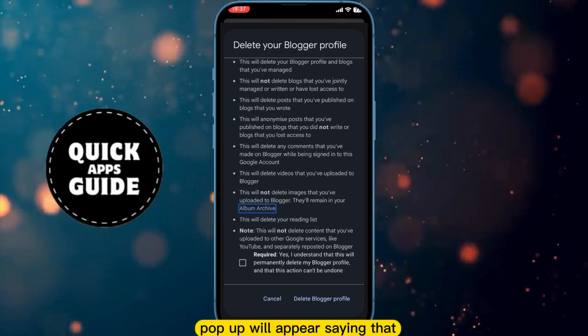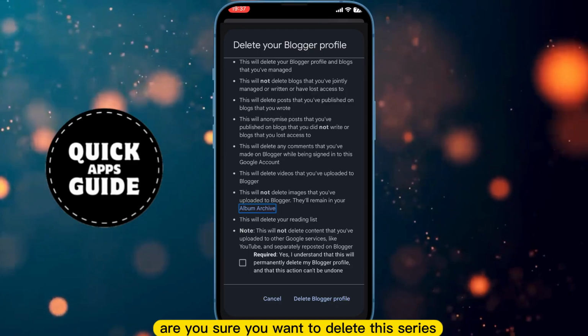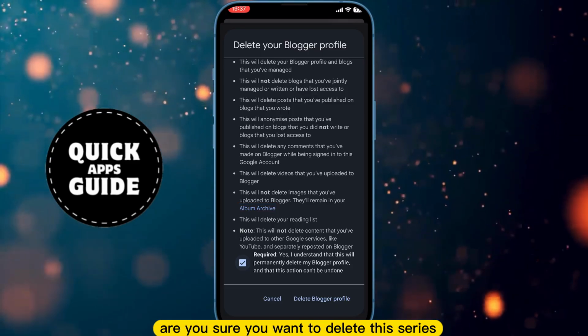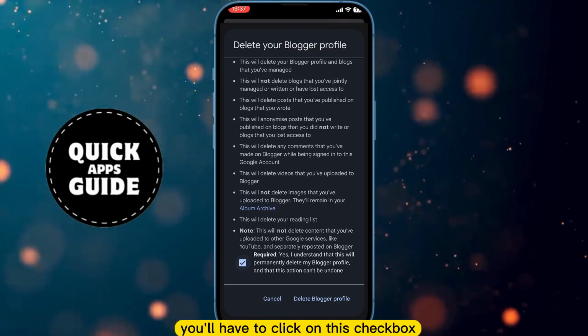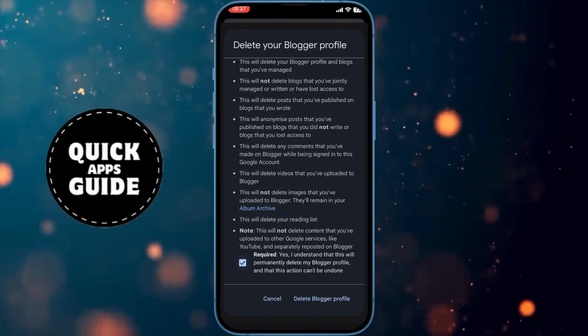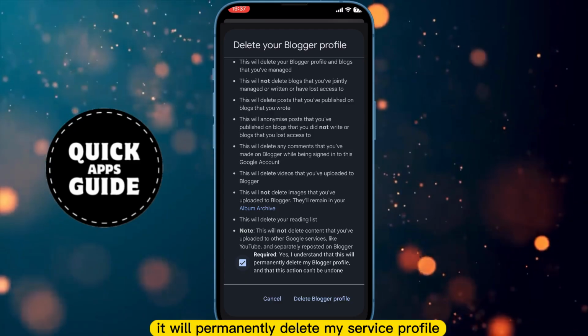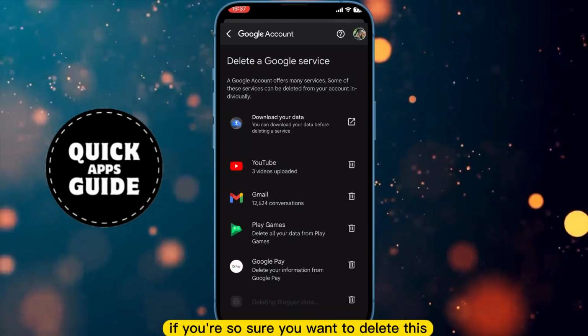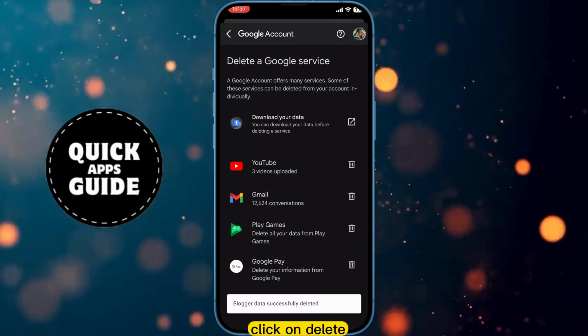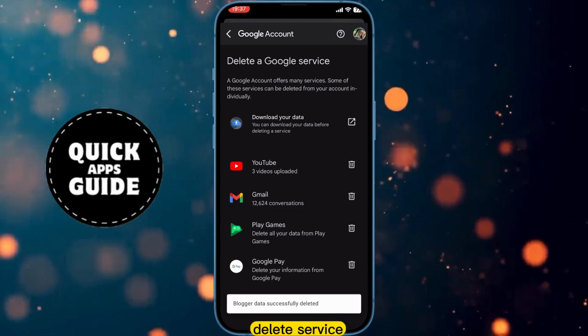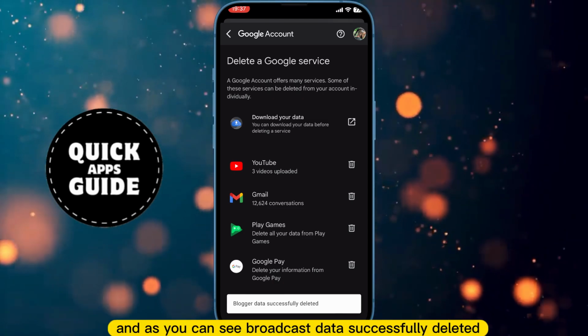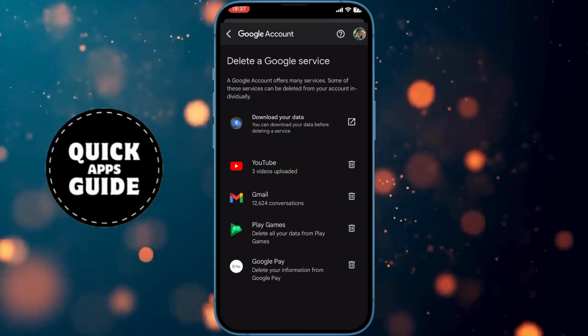A pop-up will appear saying, are you sure you want to delete this service. You will have to click on this checkbox: Yes, I understand that this will permanently delete my service profile. If you're sure you want to delete this, click on Delete service, and as you can see, Blogger data successfully deleted. So that's it.